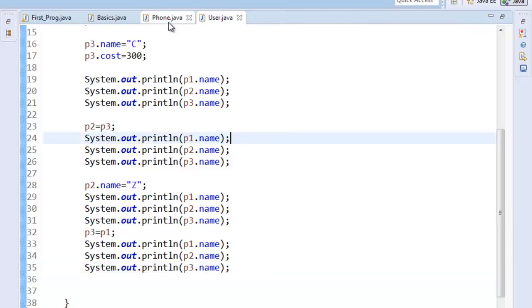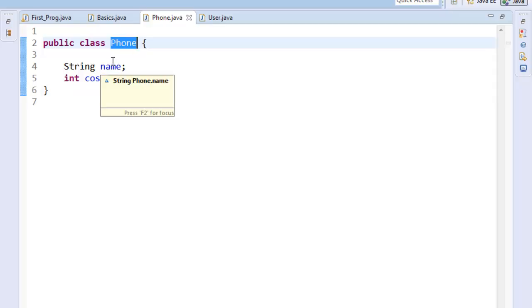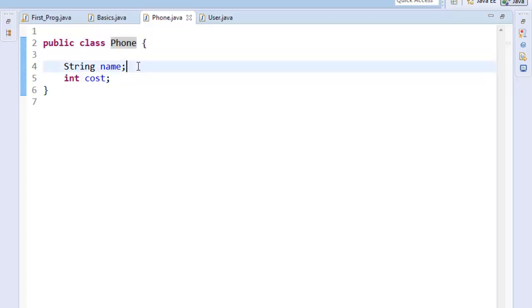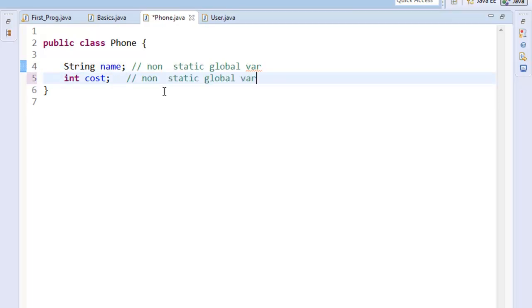So this is about creating the object. You can create the object of a class and you can have references to the objects and you can move around the references. Now, technically these two variables are known as non-static global variables. The other one is also known as a non-static global variable. Both of them are non-static global.